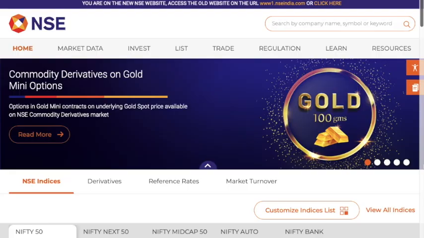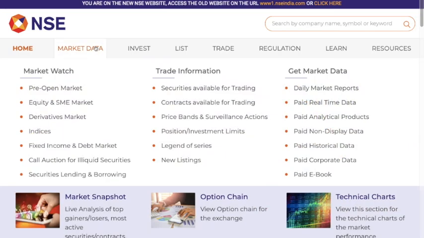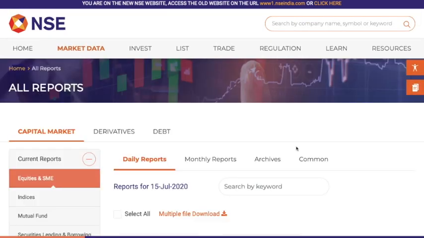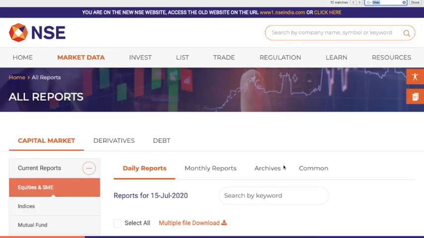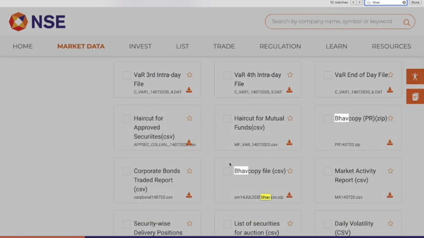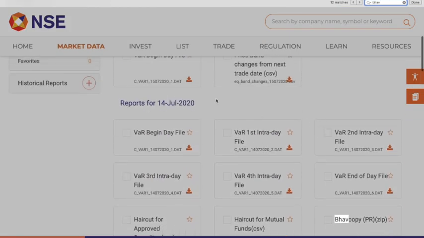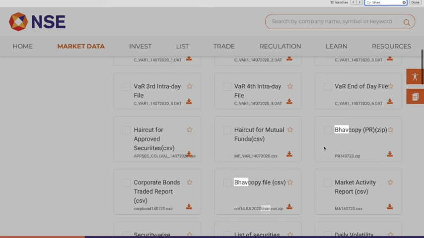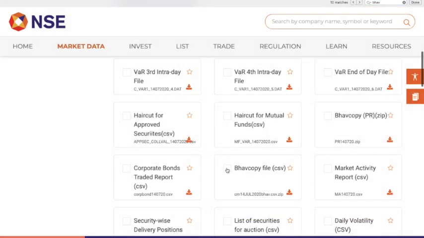So let's start. As you can see, we are at the NSE website. What I'm going to do is click on the market data tab and go to daily market reports. Once I do that, I'm going to search for Bhav copy. This is going to be the data for 14th of July. Then I'm going to go to the Bhav copy file and the market report and click on download.